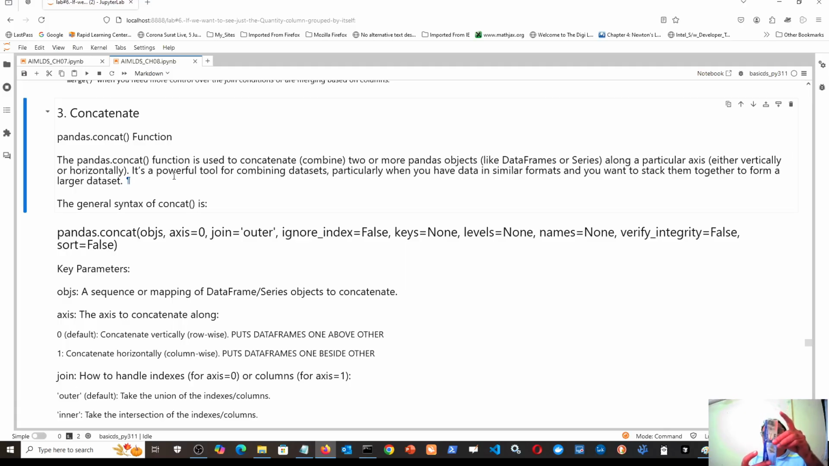But when I say one above another, one thing should be clear: the width of this data frame and the width of this data frame should be equal. In other words, the number of columns in this data frame and the number of columns in the one I am attaching below it, so that a big stack is generated, must both be the same. That is with axis equal to 0.